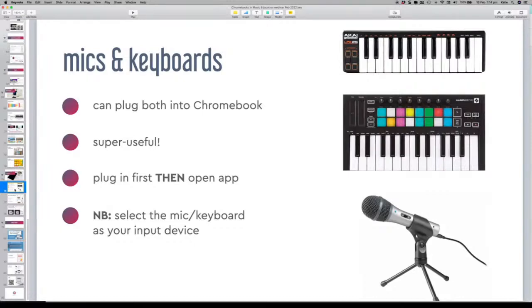So for instance, you could plug a microphone in, and then if you were to open up BandLab or Soundtrap or one of the video editing programs, you can then select the plugged in microphone as your input device. You need to make sure that you do that. And then the app is going to use that microphone to record. And it's really great. And look, you don't need a class set necessarily of microphones, but if you had just a couple or a handful of mics, super useful addition to your classroom just to allow students to record with a bit better quality.